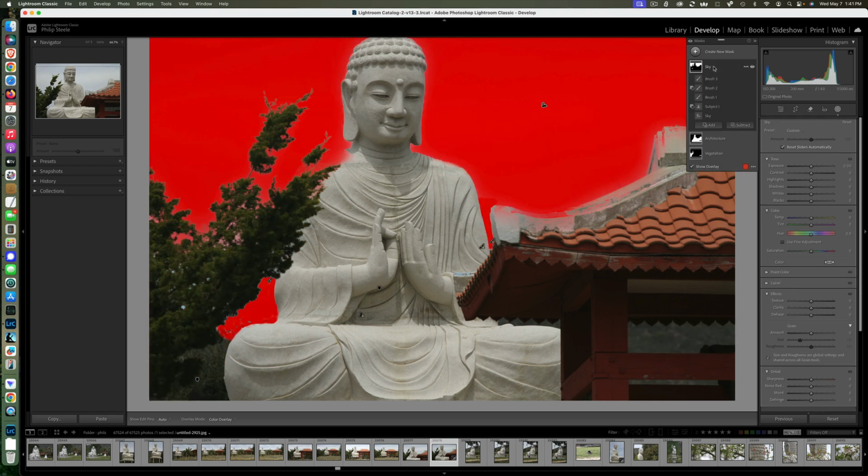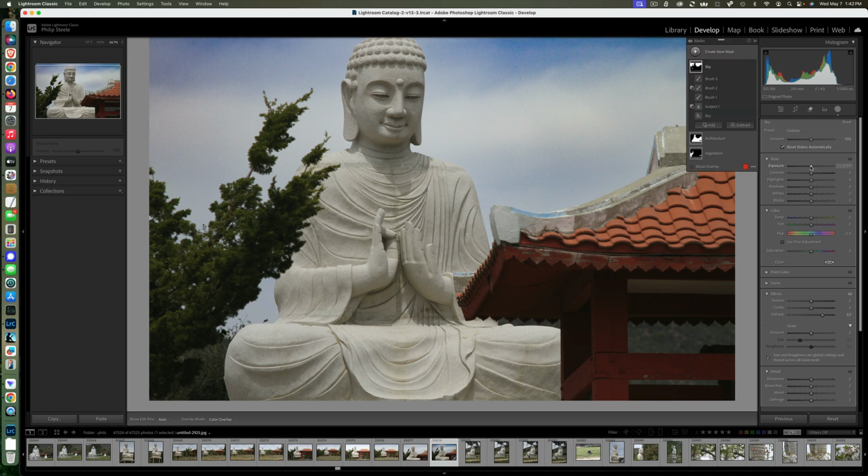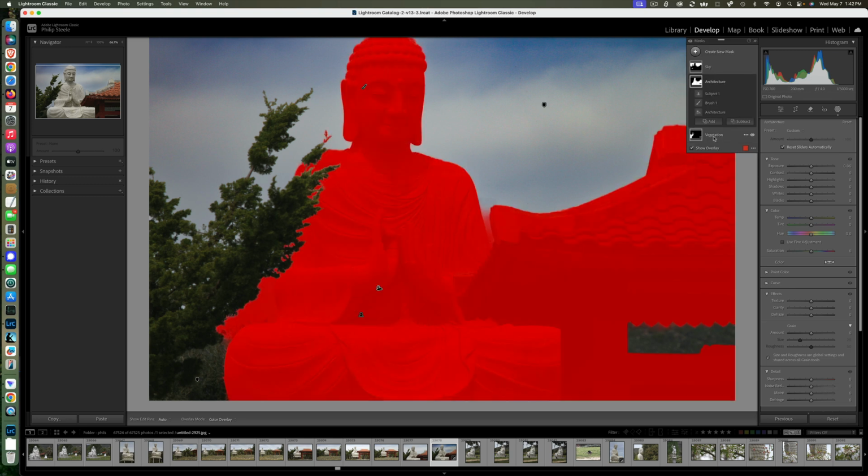I usually like to start with the sky. Typically with the sky, I like to dehaze a little bit. So I'm going to push up dehaze. And you notice when you move the sliders, the red overlay disappears so that you can see what you're doing. I'll make the sky look a little more dramatic. Maybe I'll even decrease the exposure on it just slightly. And I'll apply some noise reduction to the sky because after we made those adjustments, it tends to get a little noisier. Now I'm going to flip over to the architecture mask and make adjustments to that part.